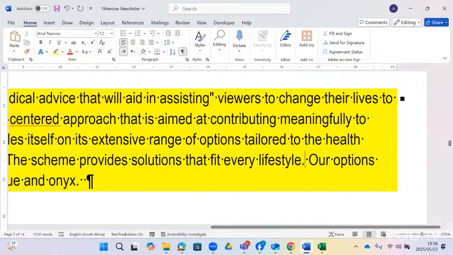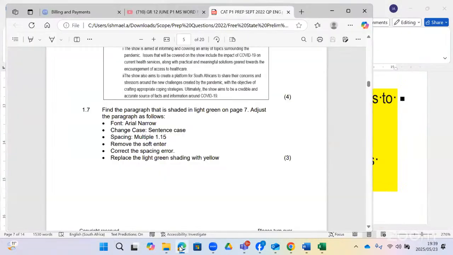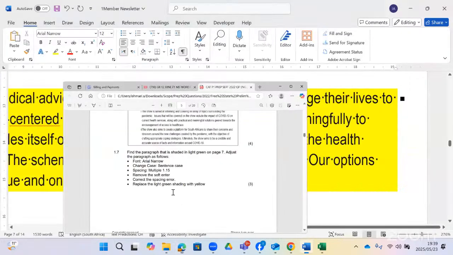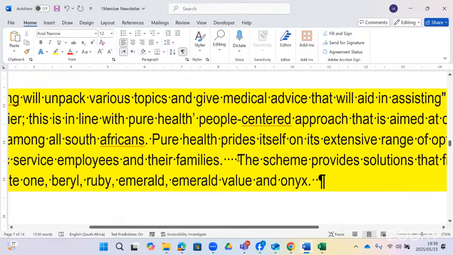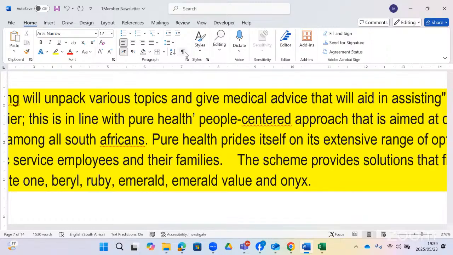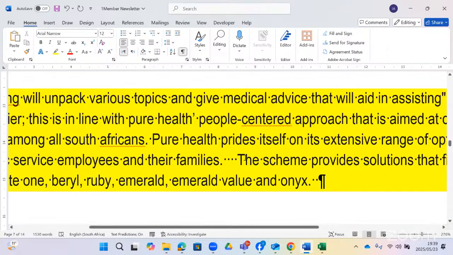Right. The next question says we must correct the spacing error. So check if there's any spacing error. Yeah, this is the spacing error also. You can find that one only when you have activated the show or hide. If it's not there, you won't see any spacing error. Now you can see spacing error.